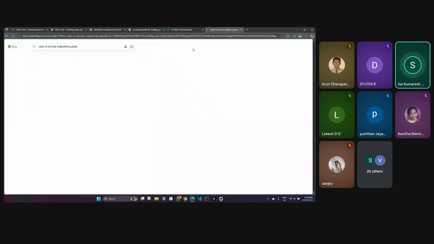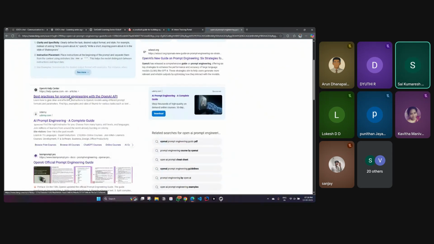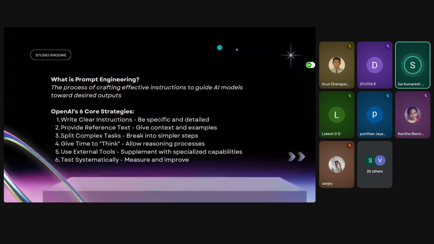There is another guide which they released for prompt engineering. I'll share the links of these over the chat later. This one discusses the best practices for writing a prompt. So let's discuss the 6 core strategies that OpenAI has provided.